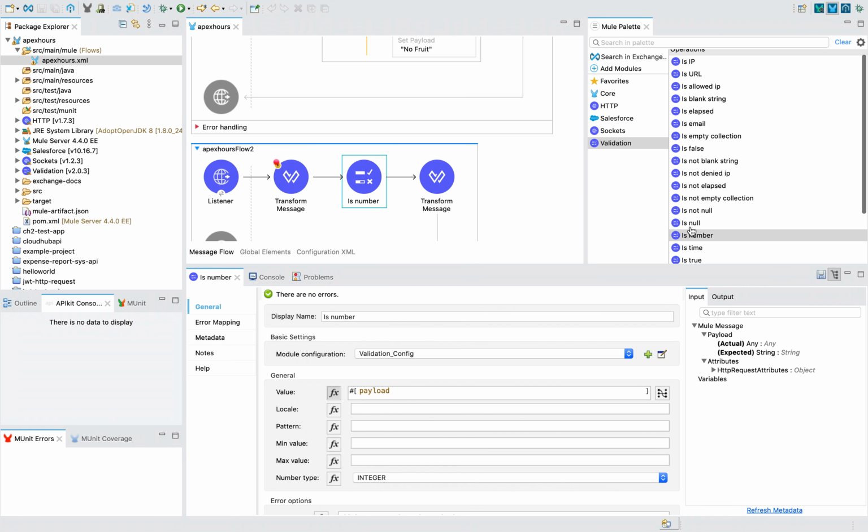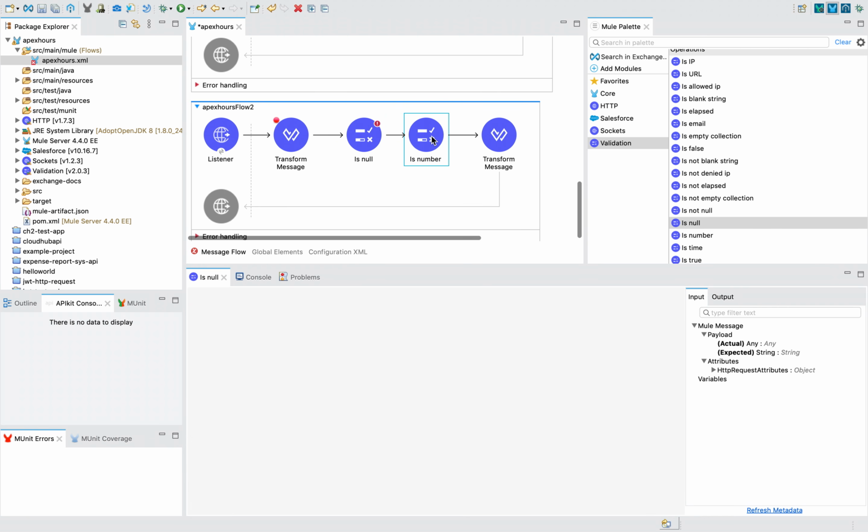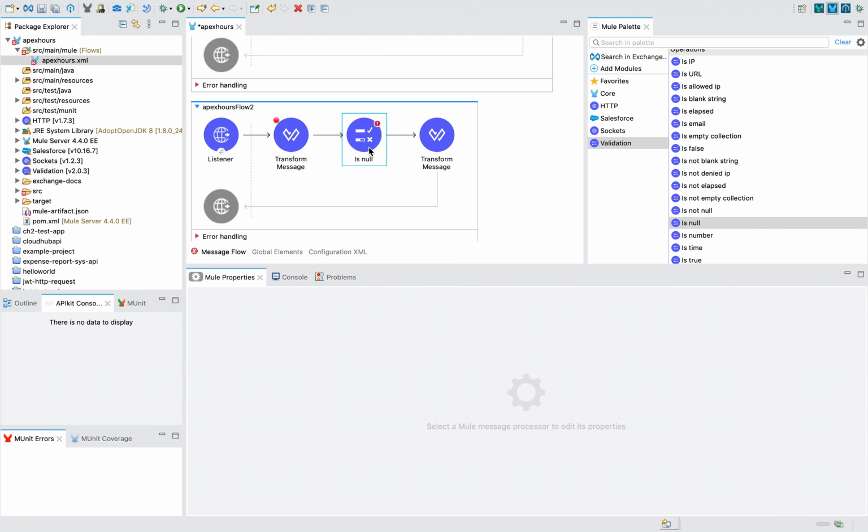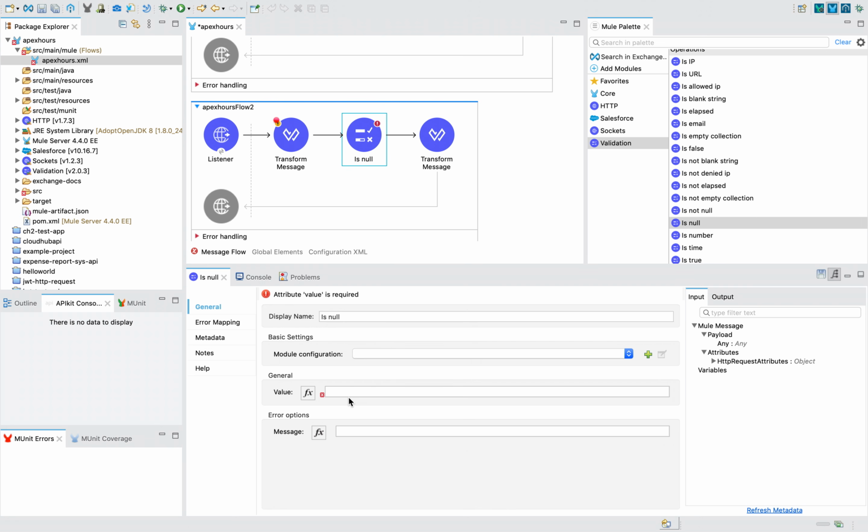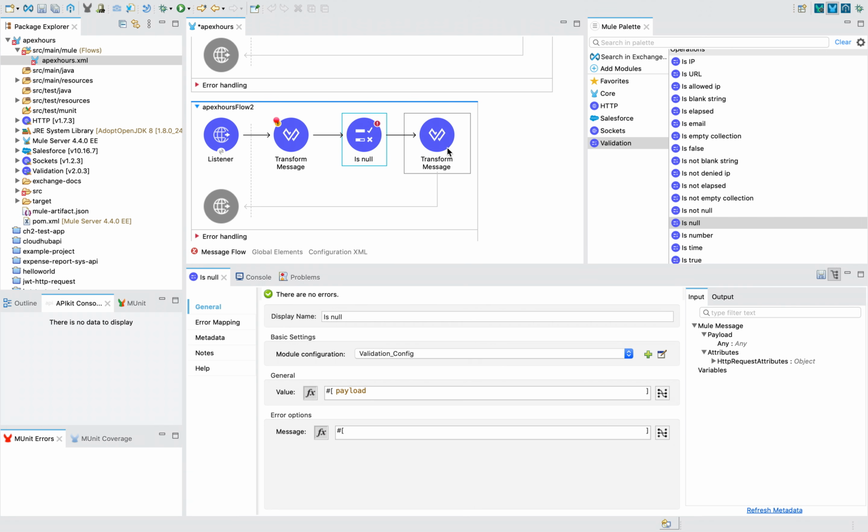Likewise, you can use multiple validation component connectors, like whether it is null. For example, let me put this here. Okay, let me delete it, is null. Again you have to configure this value. Yes, you can use the existing module configuration, and you can say payload, is it null? If it is null, you should not get confused. You are checking for is null, which means the value should be null, then it will go.